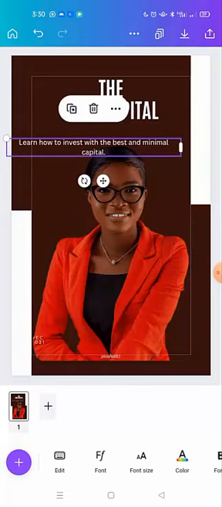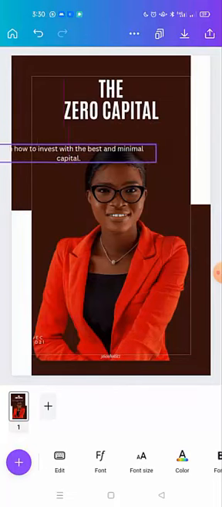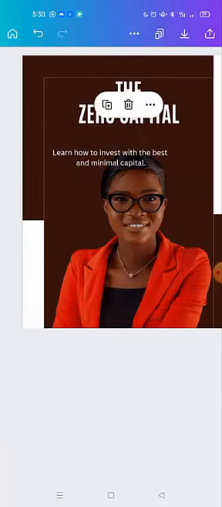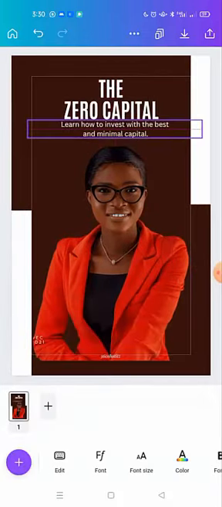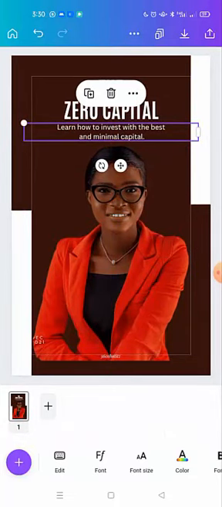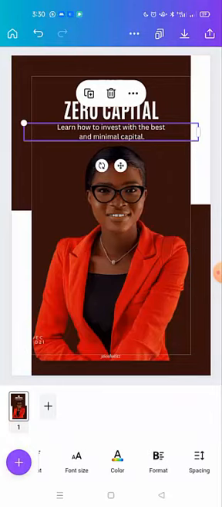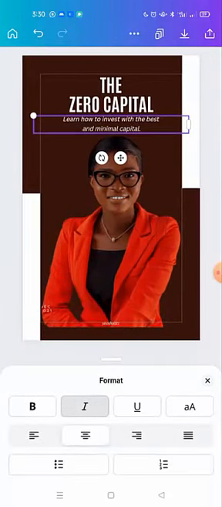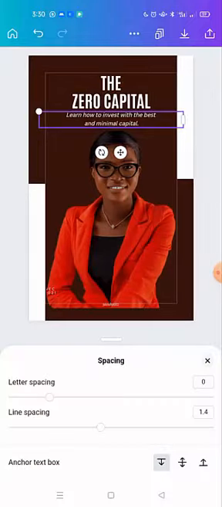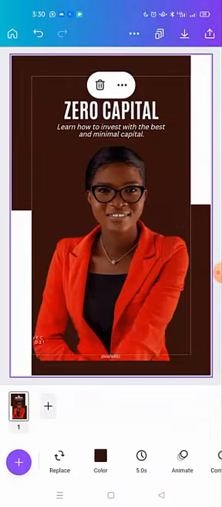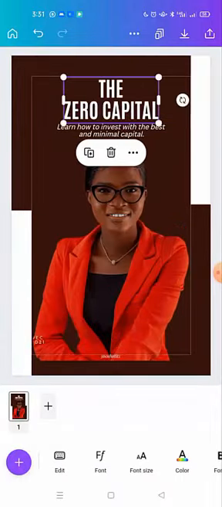Okay, so let's just do something quickly. All right. So I'll just move it here. I still feel it's uneven. I could make it italics. I still feel the spacing is too much. Depending on what you want to do, let's move this up a little bit.